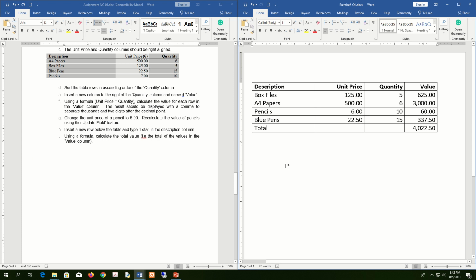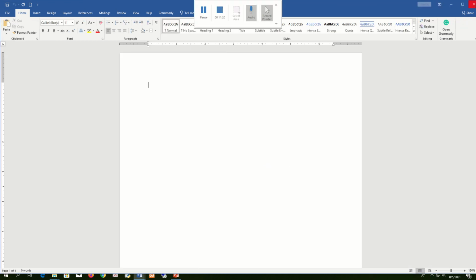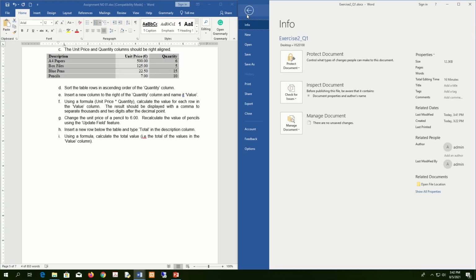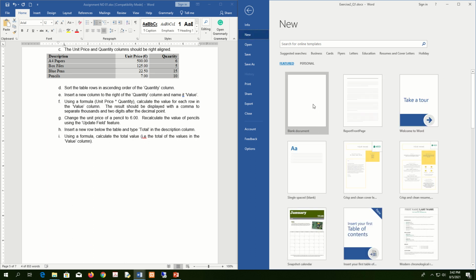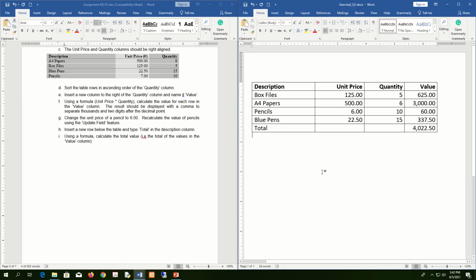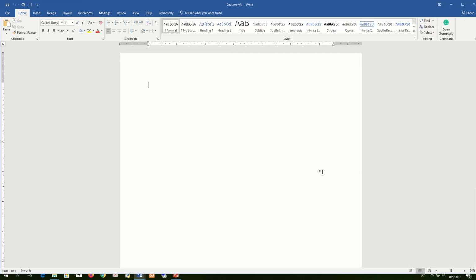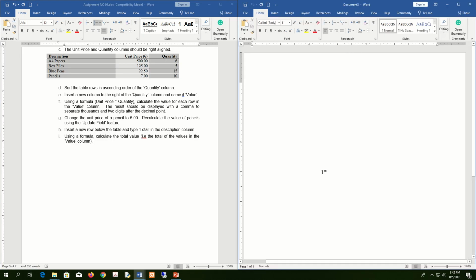And then I'll take a new document. You know how to take a new document. Go to File and New. Then you can select the blank document, or you can use the shortcut: while holding the Control key, press N. Likewise, you can take a new document.